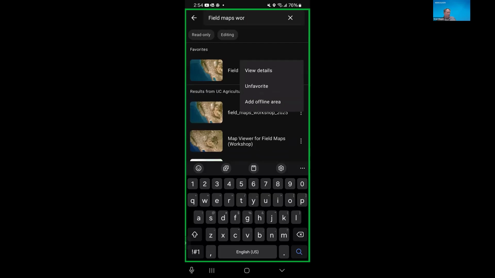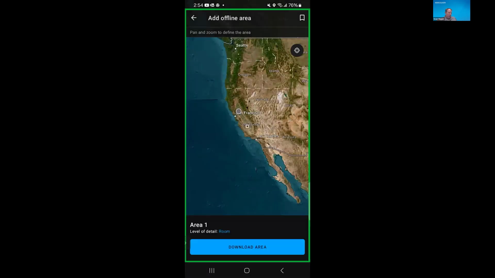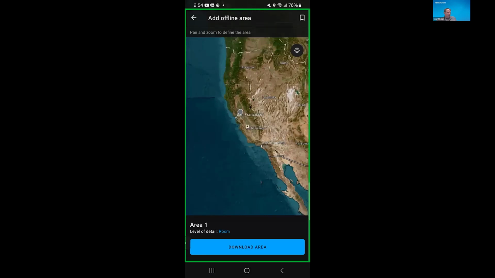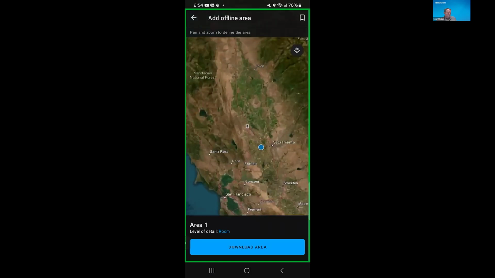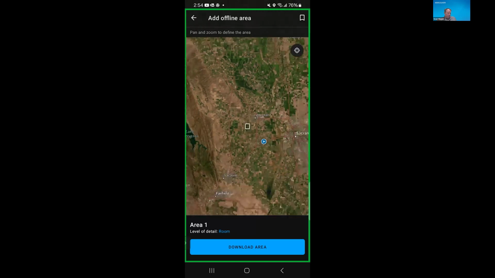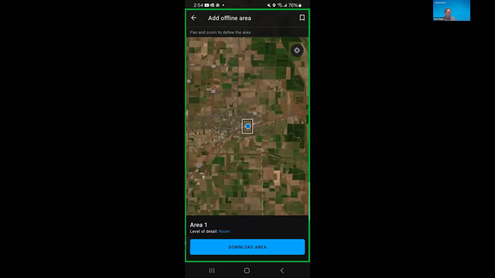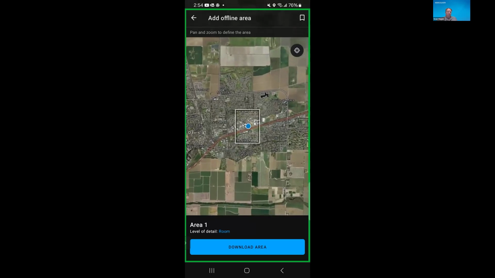I'll go into add offline area. So this is where, if everything's set up to sync correctly, what you can do is zoom in. See, there's this little teeny square there. Once you zoom in, that square will enlarge. And wherever I'm at, the UCANR building in Davis, I could set this to download that area.